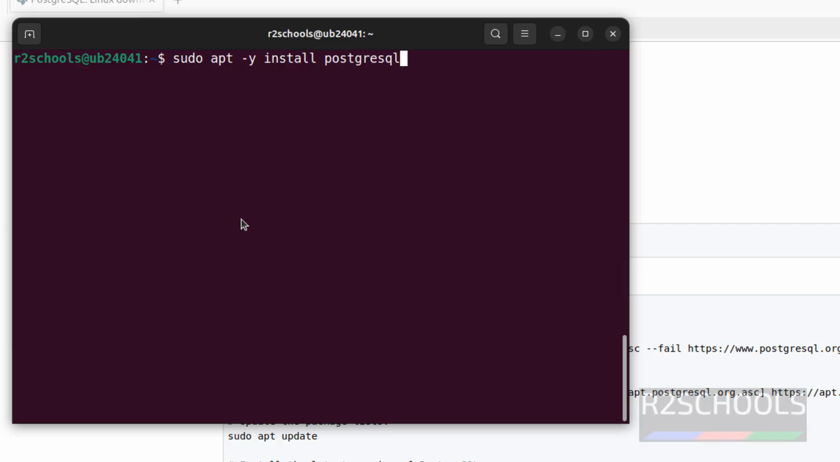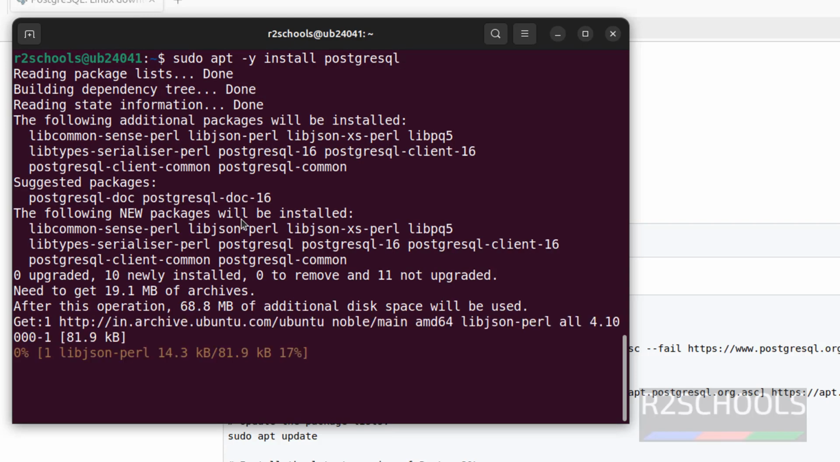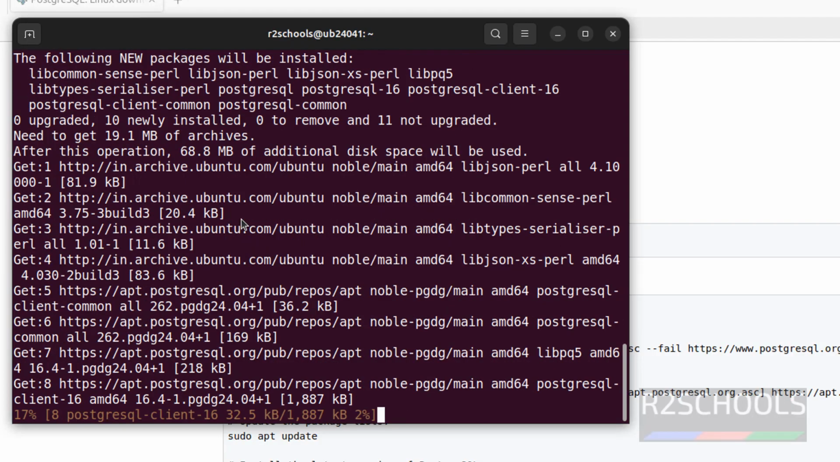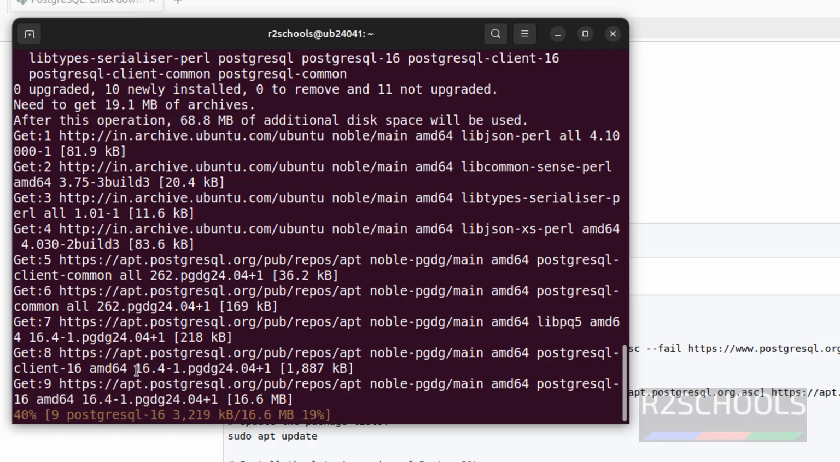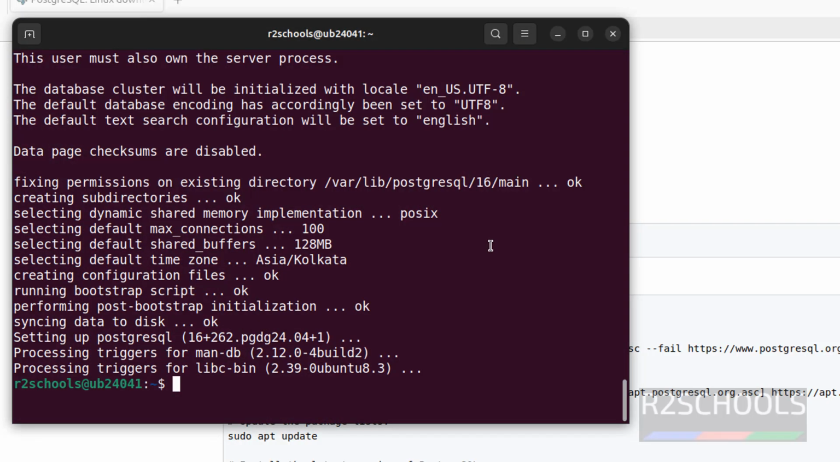Suppose if you want to install 14, give the -14. If you want to install 15, give the -15. If you don't give anything, it will install the latest version, that is PostgreSQL 16.4, the latest version at the time of making this video. Hit enter. See, it is installing PostgreSQL 16.4. We have successfully installed PostgreSQL 16.4 on Ubuntu 24.04.